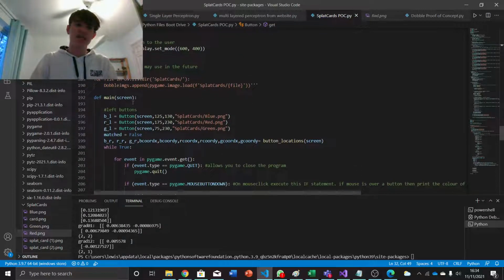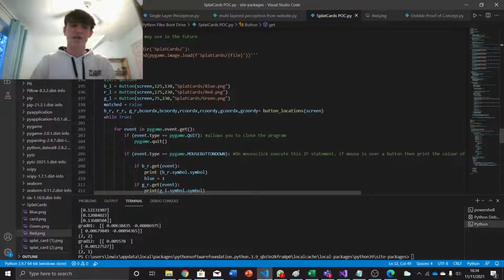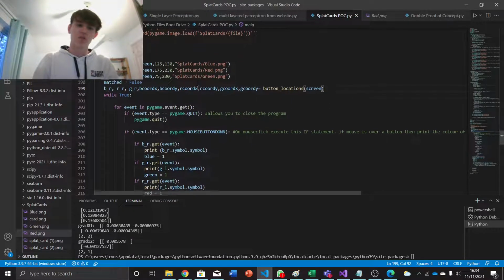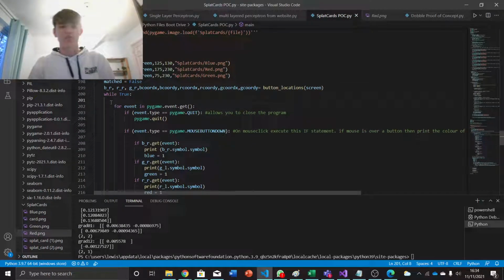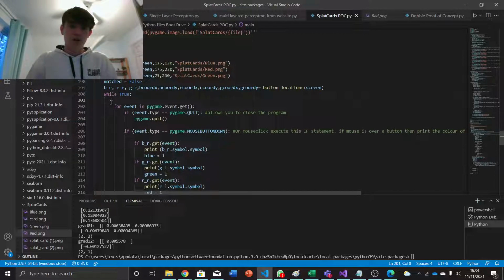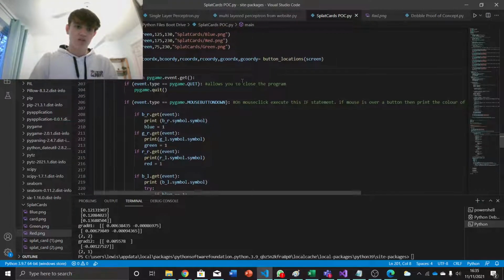This is the main function. So we have the left buttons being declared first, and we're declaring matched as false. This is quite important. And we are generating the right hand buttons as well as the coordinates for these straight away, not in a loop, outside of the loop. This is the main while loop, which is running the drawing as well as getting the inputs from all the button clicks and mouse clicks. This allows you to exit the program.